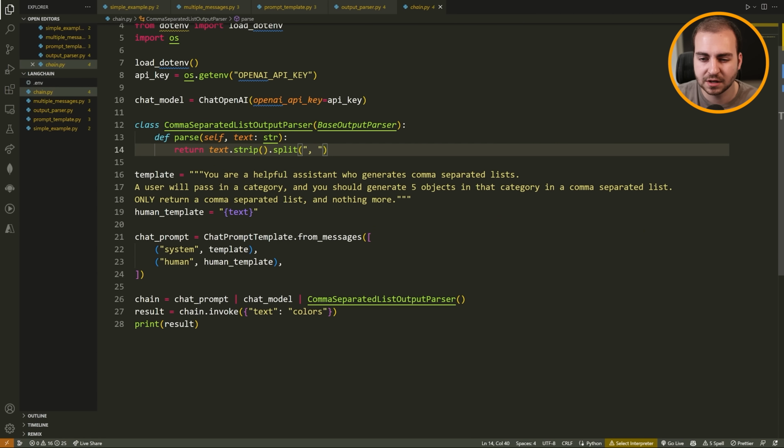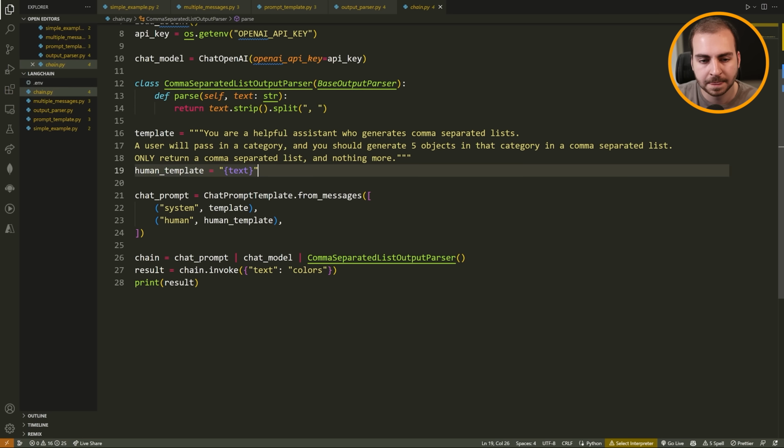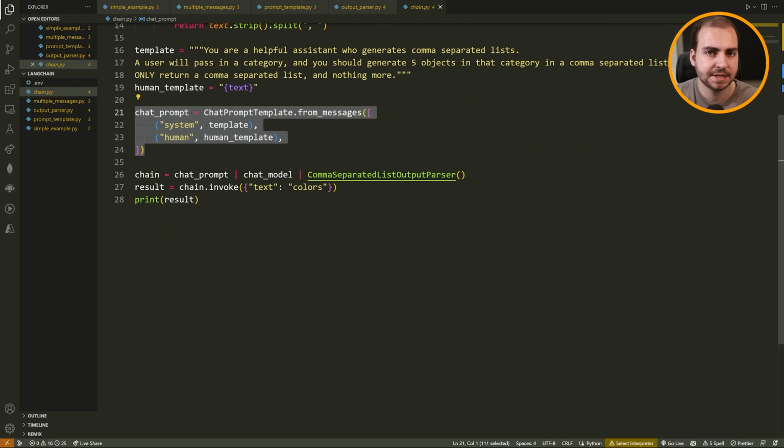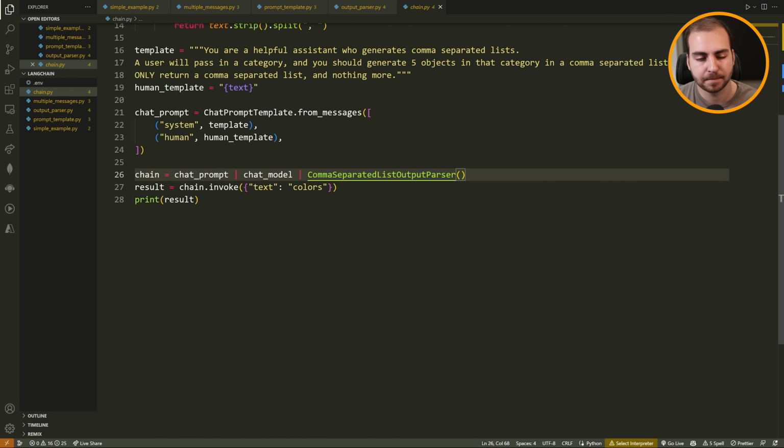It says you are a helpful assistant who generates comma-separated lists. A user will pass in a category, and you should generate 5 objects in that category. Only return a comma-separated list and nothing more. We then have the human template. Again, we create our prompt template. This time, though, rather than manually calling all these different methods, we create a chain. Now, we use this pipe operator here, which is special syntax in LangChain, which combines these 3 operators into one main object that we can utilize to invoke. So you see we have our chat prompt, we have our chat model.